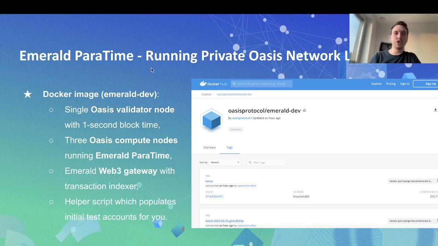So I invite you to come test that local image on your laptop and give us some feedback, because we're very happy to improve and to give you what you need, right? That's why we're here, right?